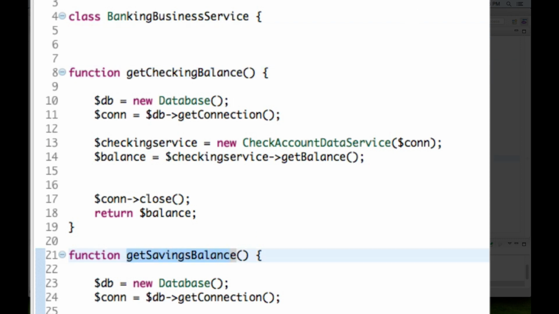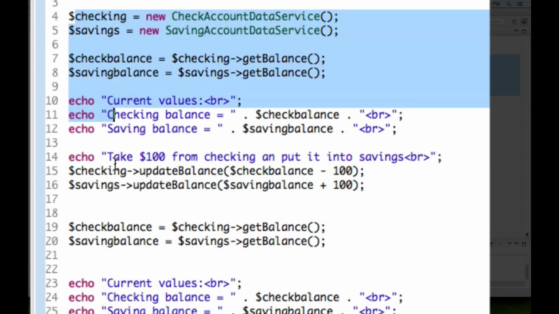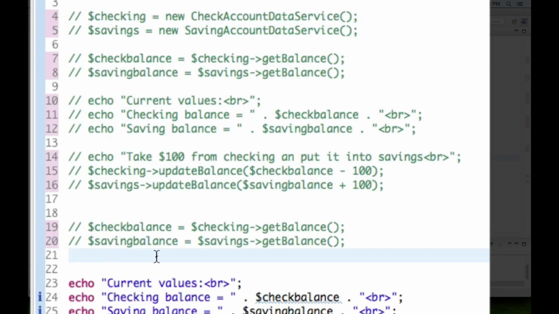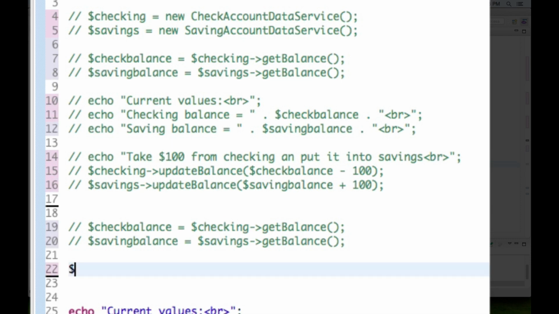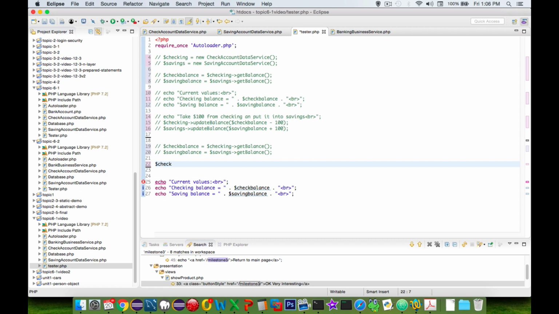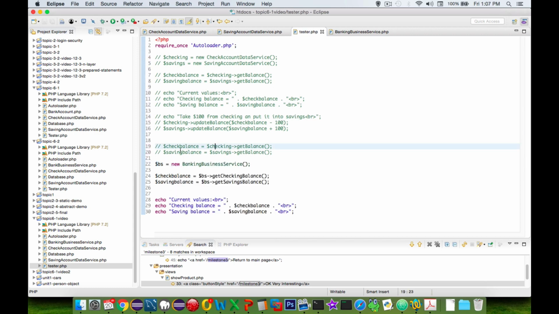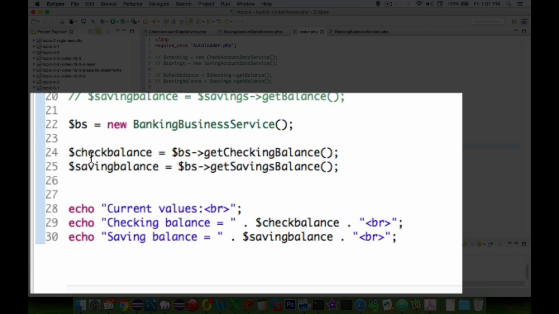Let's go into the tester area and comment out most everything here just for the moment, and then we're going to add a couple of new lines. So we have checking balance and savings balance. We're not doing any transfers yet. All we're checking is to see if we can get the balance from the account. We're going to see if we can get the balance from each account. We're not changing anything yet. We're just checking the balance and then printing it to the screen.